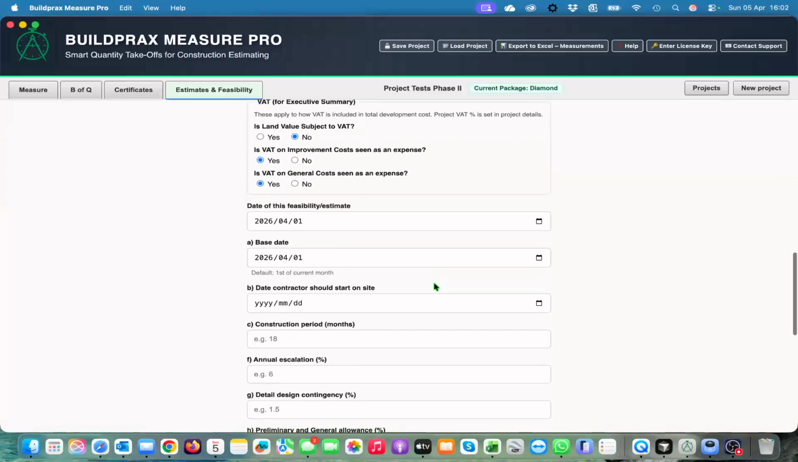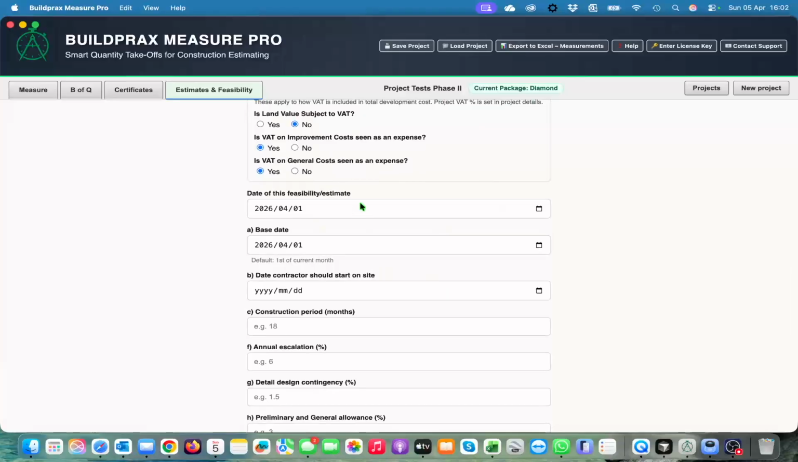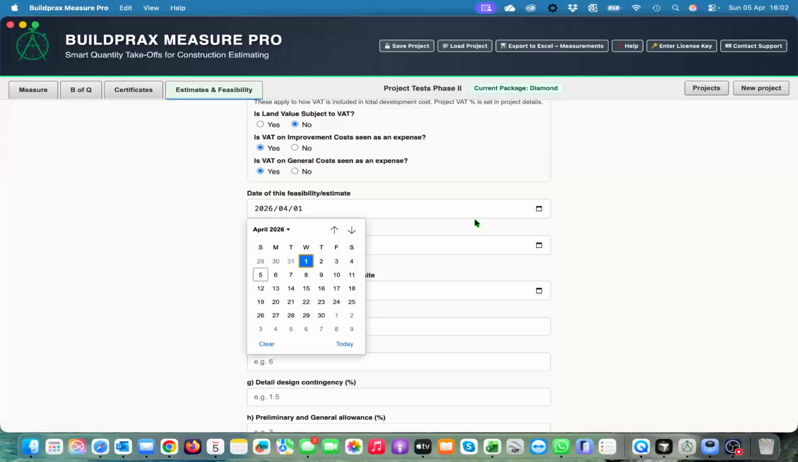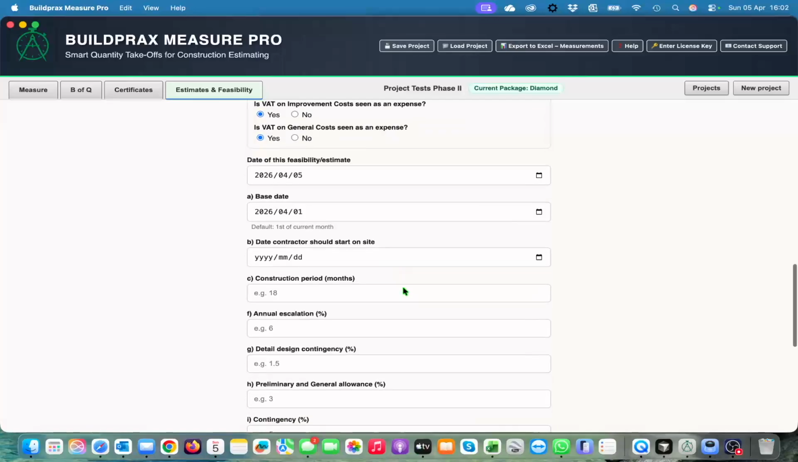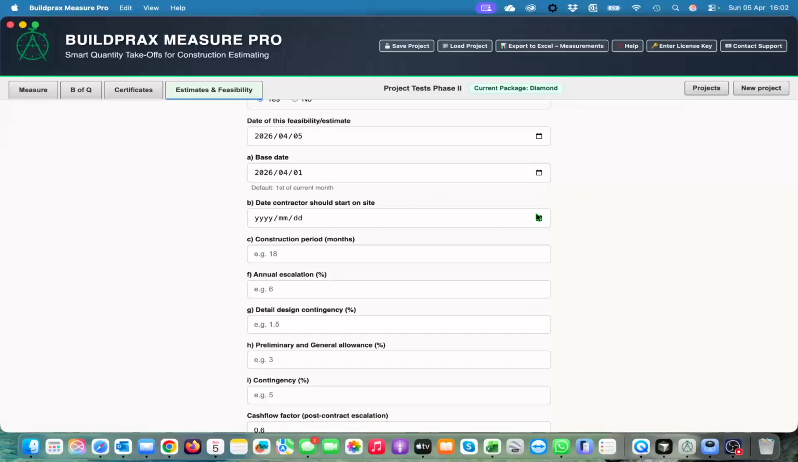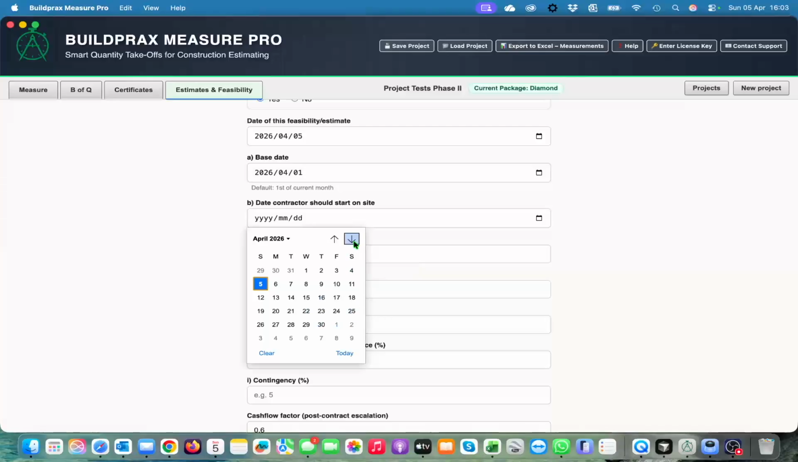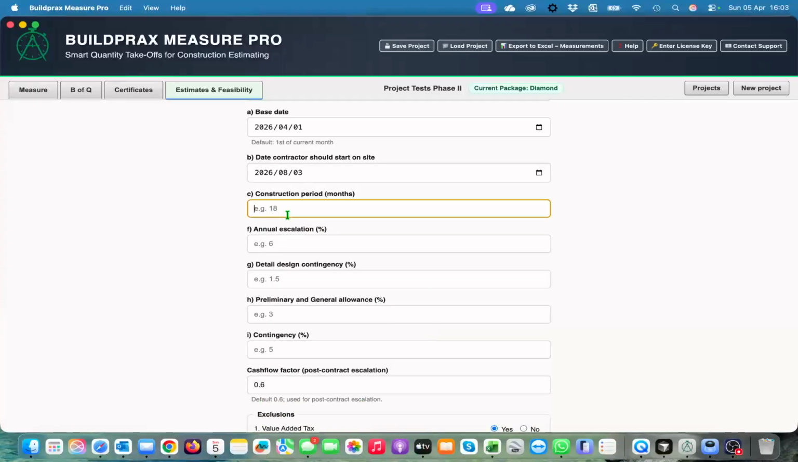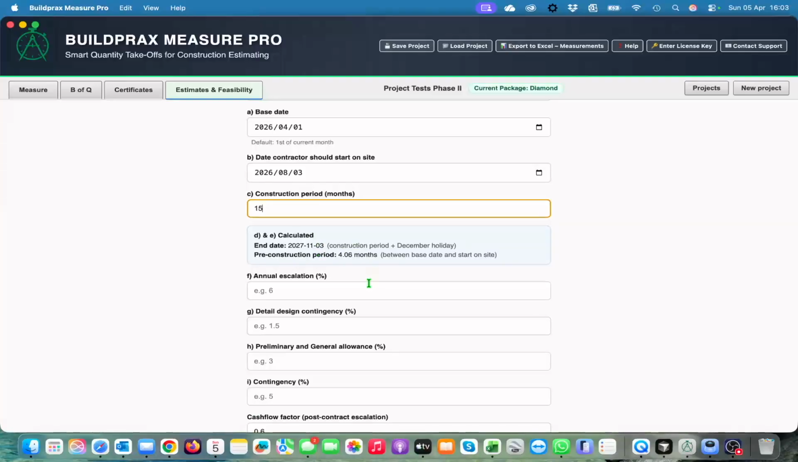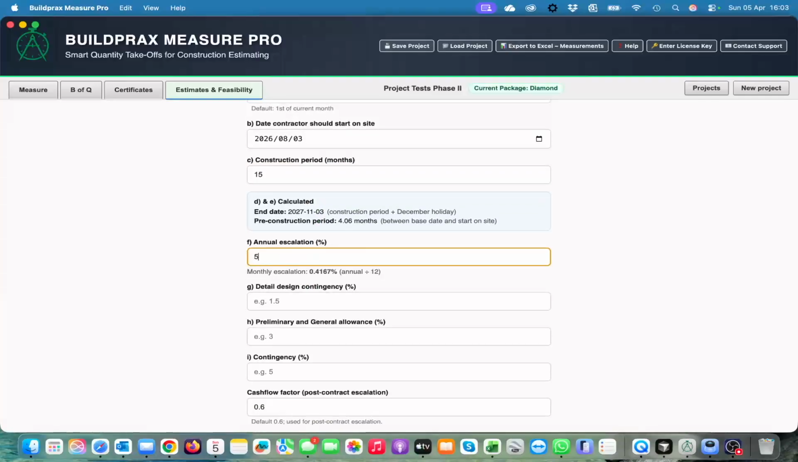Yes. Okay. Then the date of this feasibility, and let's say we put on today's date, and the base date is what we use for our escalation. So let's say it's the 1st of April, and the date that the contractor should start on site, let's make that 3 months later. So let's say the contractor is going to start on Monday the 3rd. And the construction period, let's say that is 15 months, and the annual escalation is 5%.